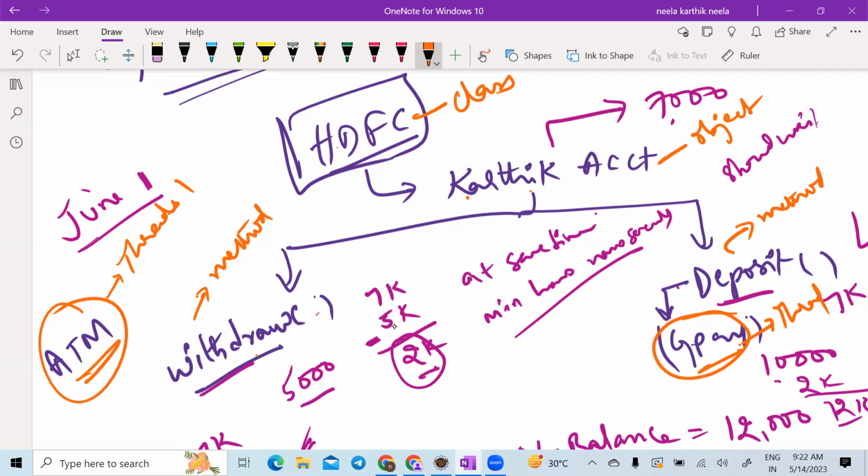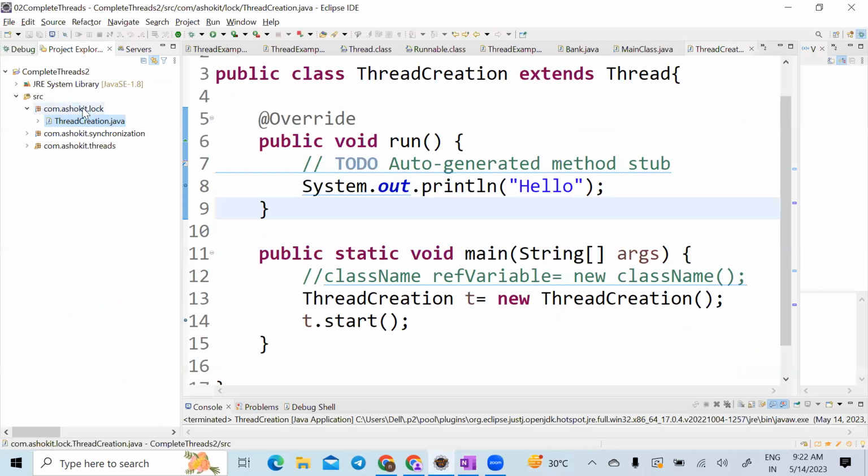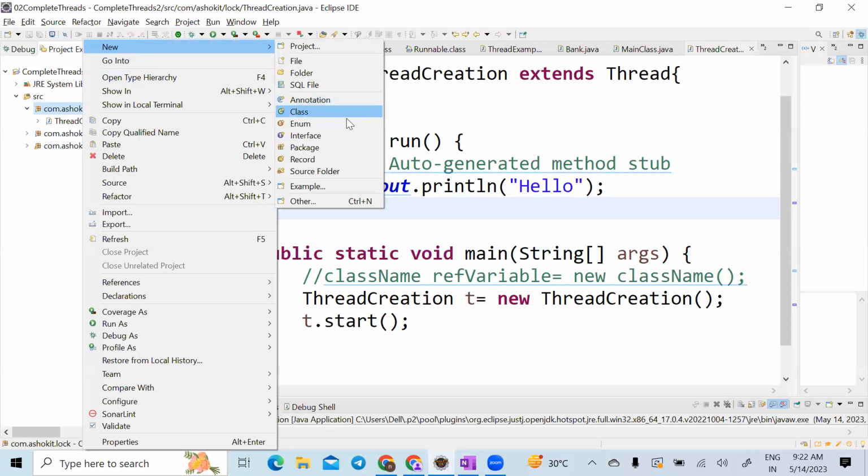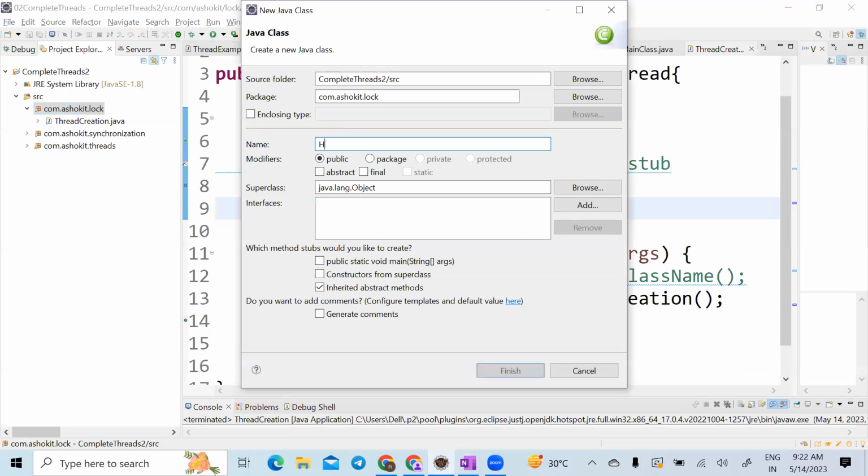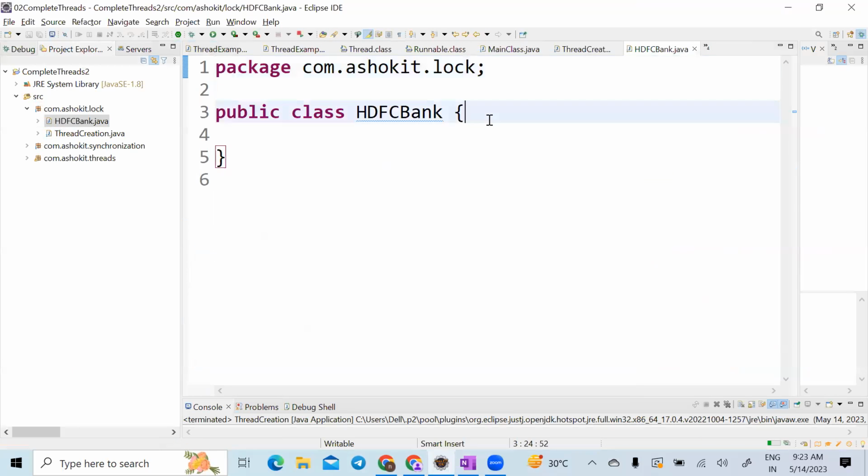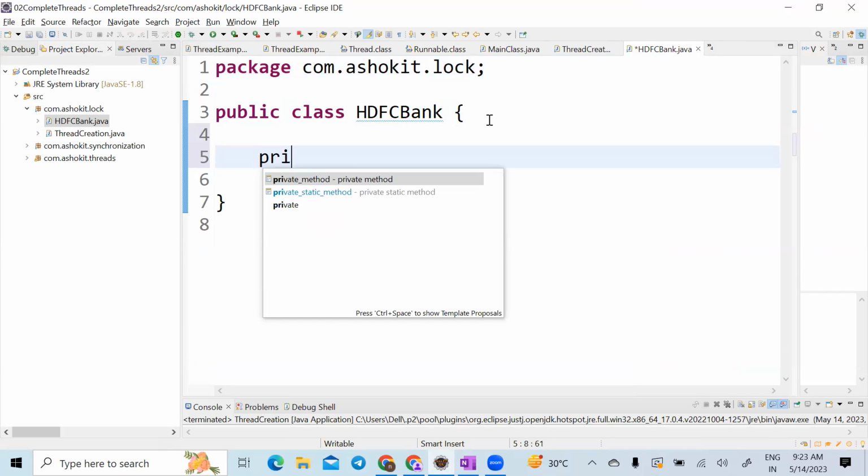Now, whenever I say HDFC class, where should I write these methods? Withdraw and deposit, should I write them in the HDFC class or in a thread class? HDFC class, because the bank is the one which implements the methods, correct? Now let us create one class called HDFC bank.